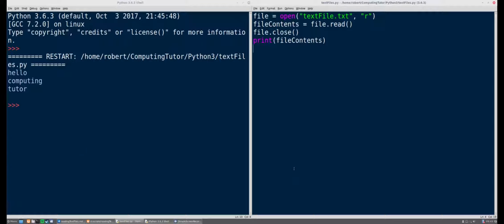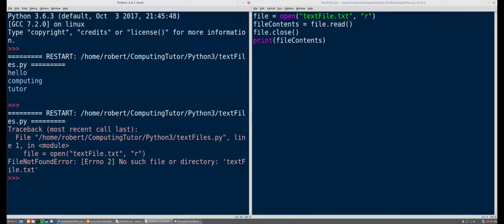But there is a problem with this, and an error can occur when we run this program. So what I've done now is I've removed textfile.txt from the folder where this Python script is stored. If I run this program now, what I'll get is a file not found error.